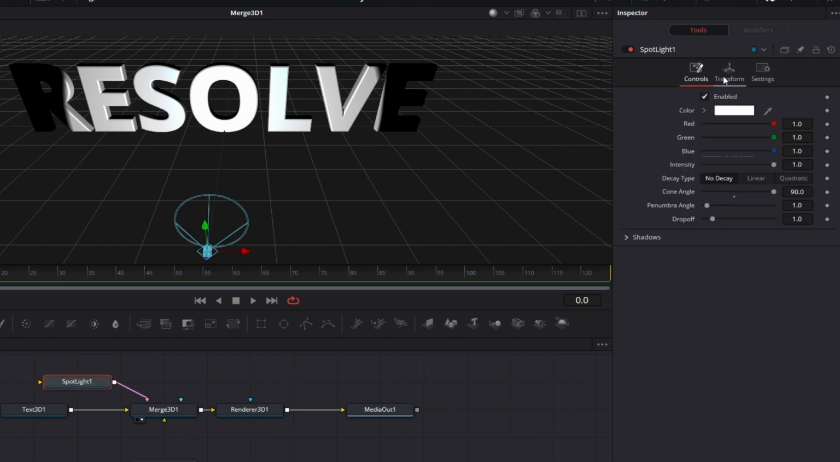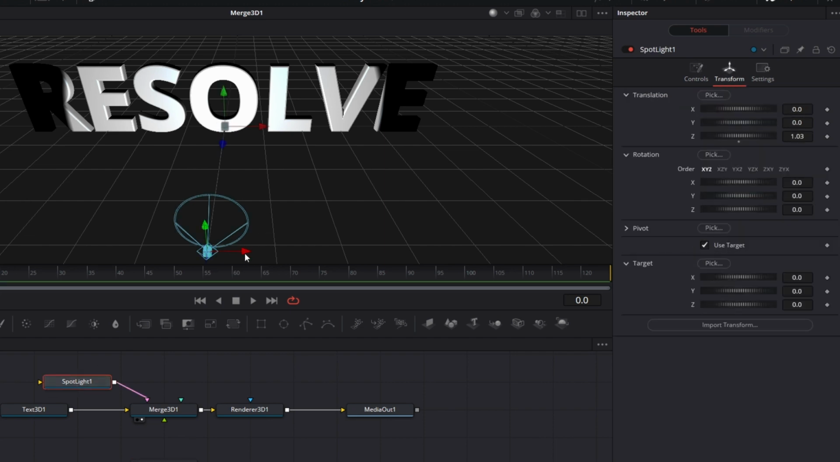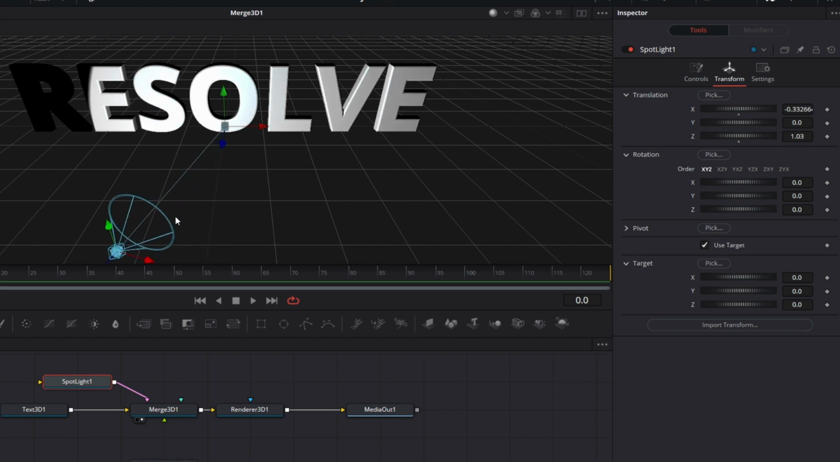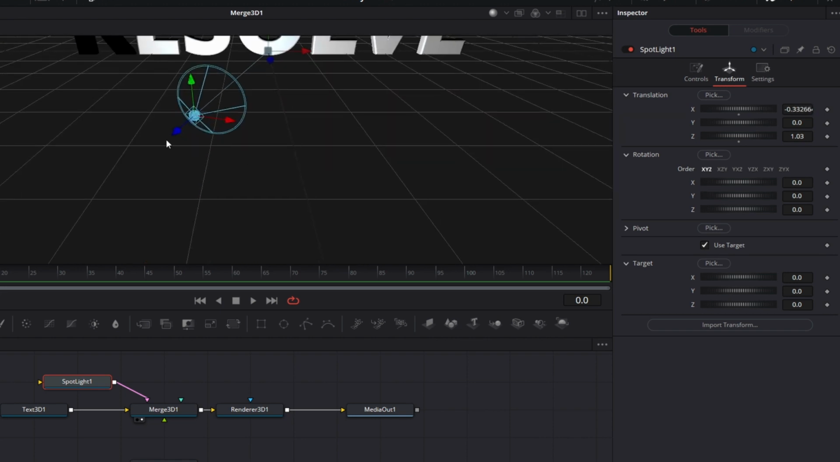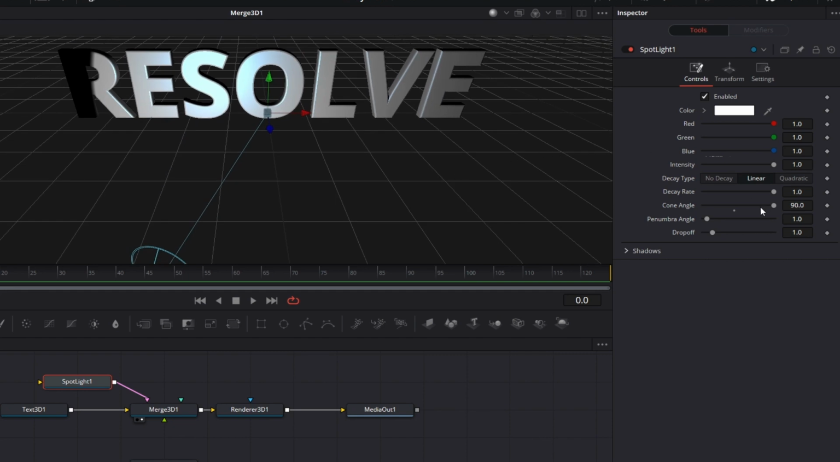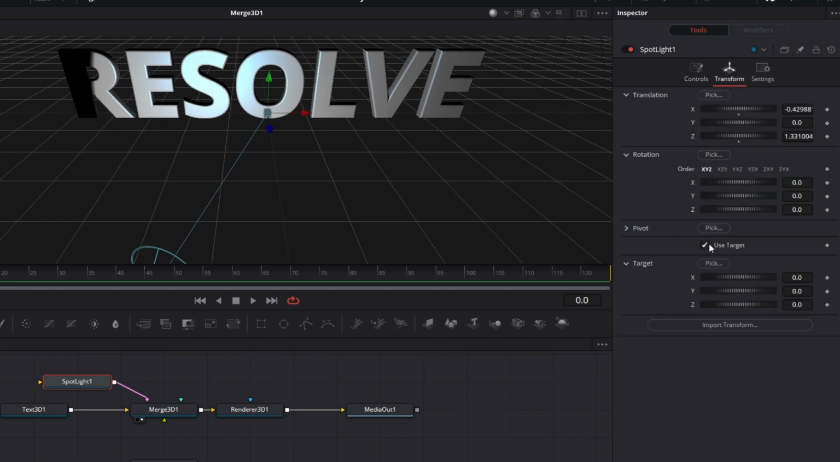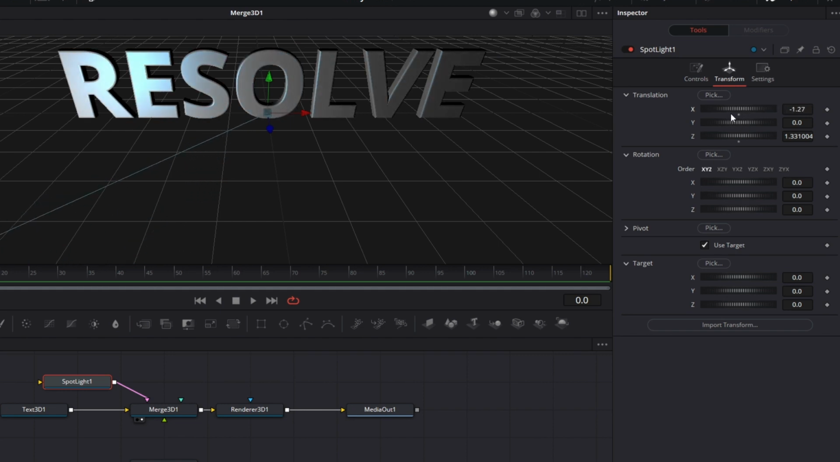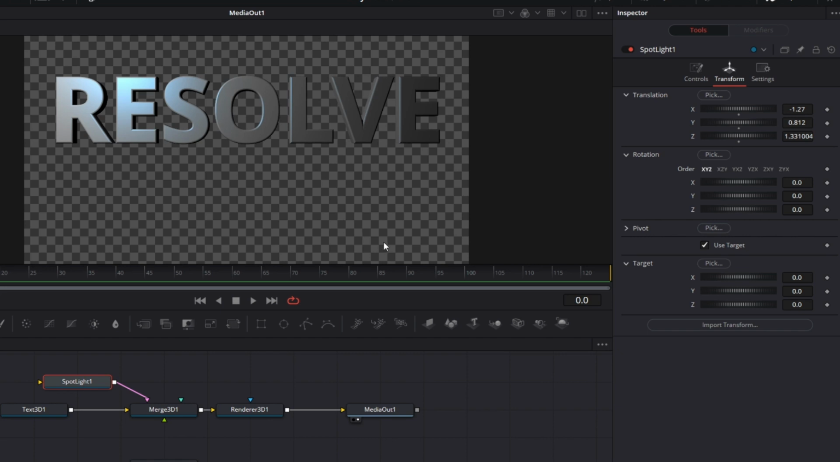This light, go to transform, use target. Go here, put it back a bit more, and go to controls and this linear so it fades gently. Let's pull it to the left a bit more, drag it to the left a bit more, something like that. Then I can raise it up. By the time we go to media out, you see something like this, which is nice.